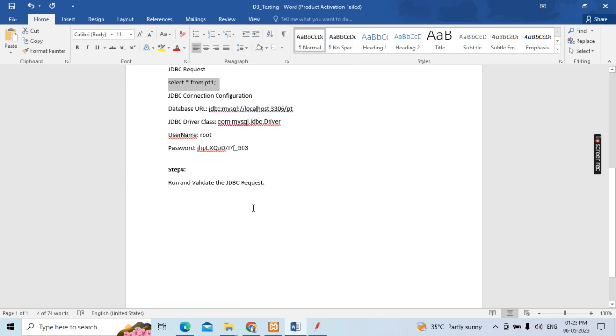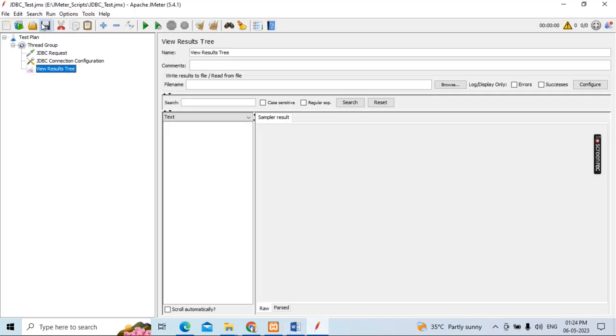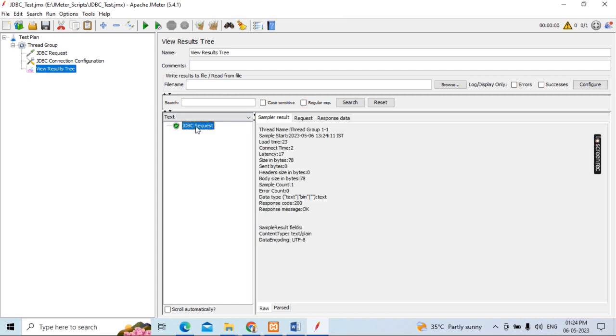After step 4, run and validate the JDBC request. Just save this one and go ahead and run. You can see the JDBC request is a success, right? You can see the response message is 200 and OK.